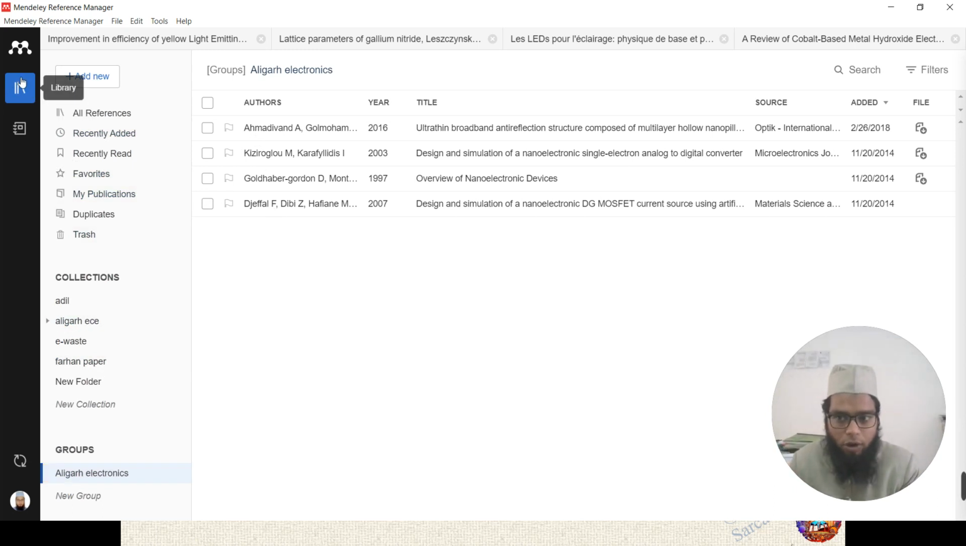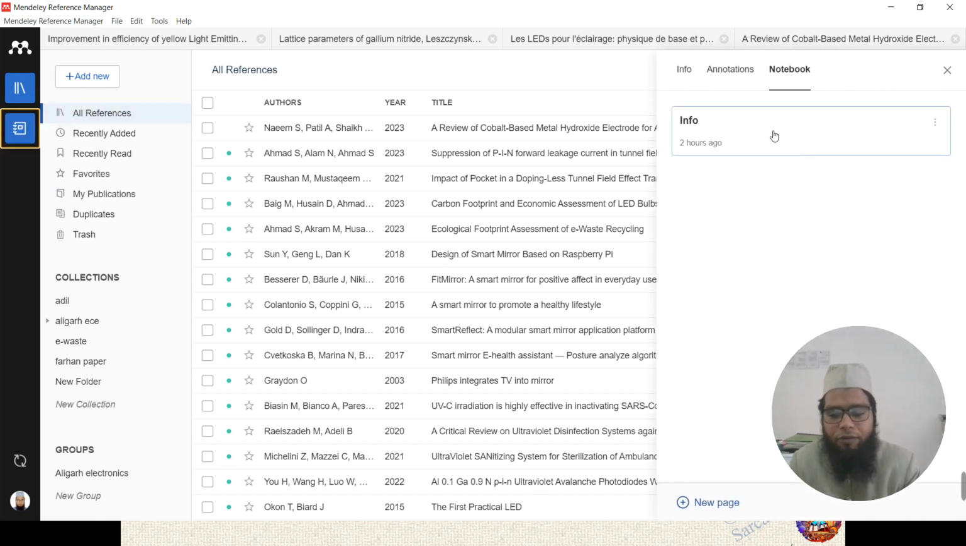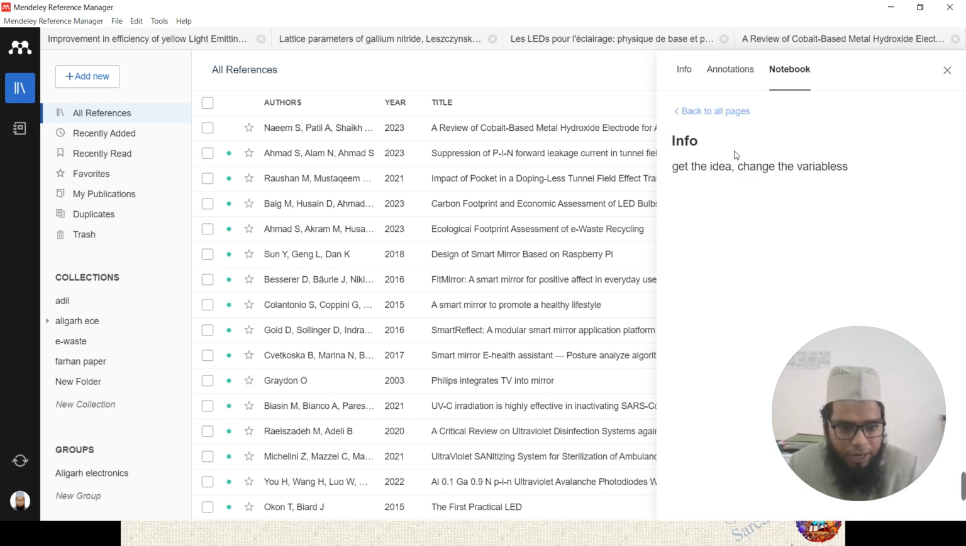If you look at the top left corner, there is a library. If we click on library, we get to the library option, and in all references we get all references. And then there is a notebook, a feature which works as a scrapbook, like a rough book. Whatever you want to write, we can use here. Like if we want to make notes about something, about a research, or about anything which we are doing, we can do it here. Like I have this info type of notebook where I have this title, and we can add whatever we want. Okay, back to all pages.